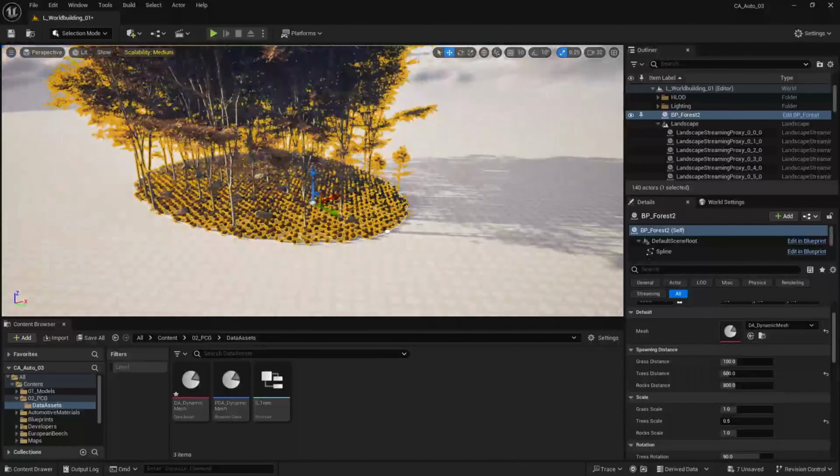Watch out, sometimes there are some weird bugs that come with PCG. So every time you spawn it new, you sometimes need to remove it from the outliner and just bring it back here. And let's just apply again. And then you can clean this up and regenerate.